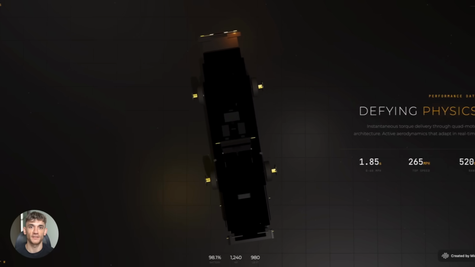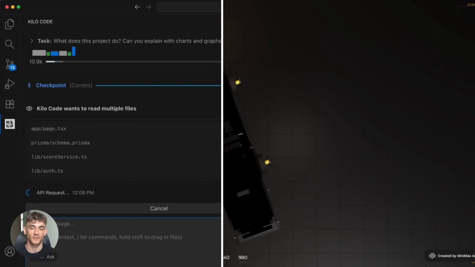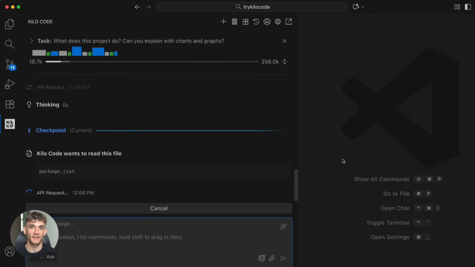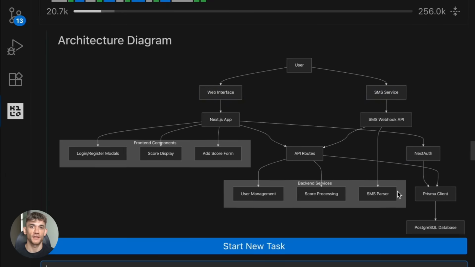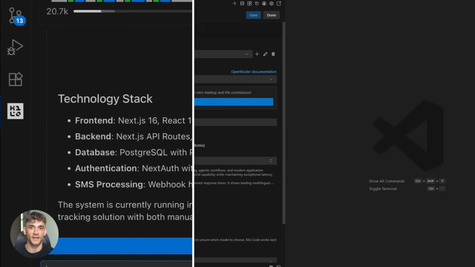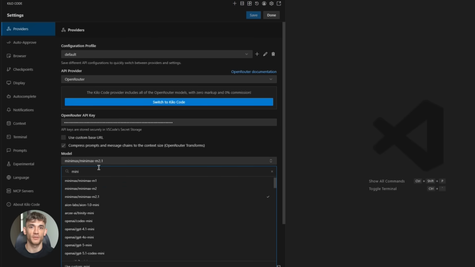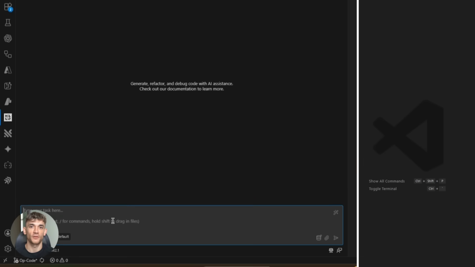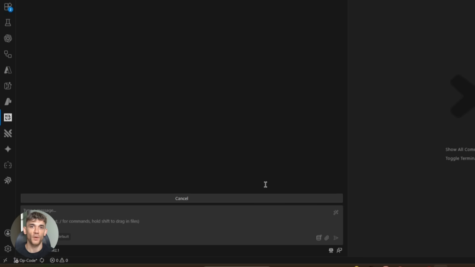Right, let me show you how this actually works in practice, because theory is great, but I want you to see what this can do for your business. Let's say you run a community like the AI Profit Boardroom, and you want to build a custom landing page builder that generates high converting pages automatically. Here's what you do. You open up Kilo Code. You select MiniMax M2.1 as your model, and you give it a prompt like this. Build an Express URL shortener API and a Next.js front end for the AI Profit Boardroom. Make it clean, fast, and optimized for conversions. Include all environment setup and wiring logic.